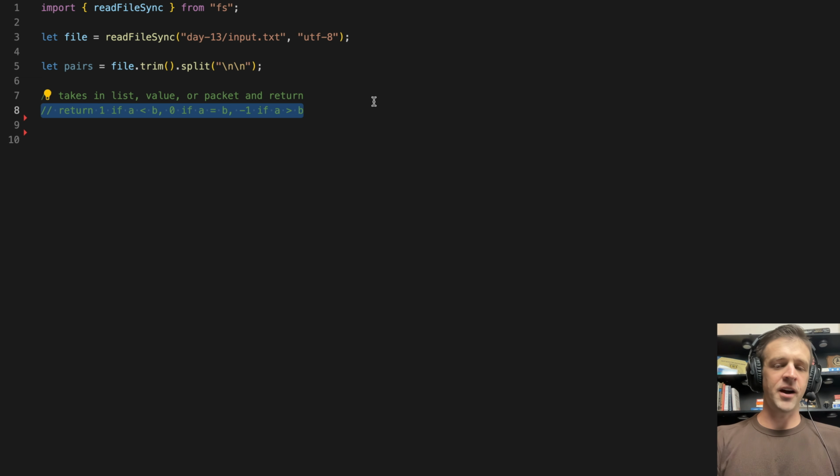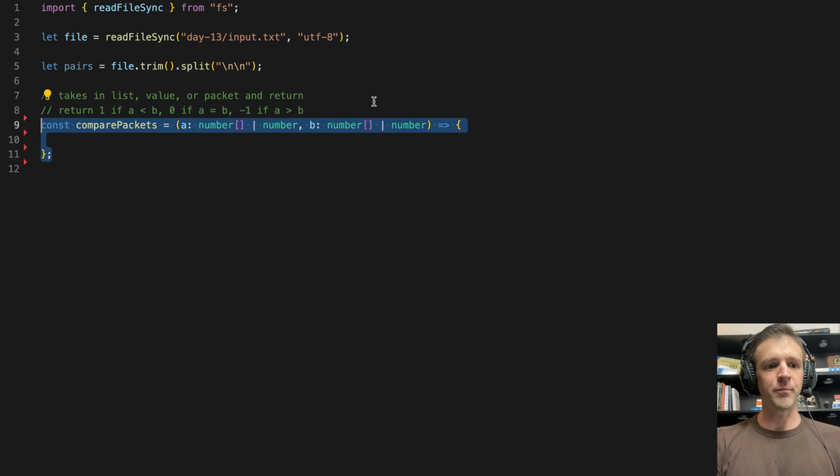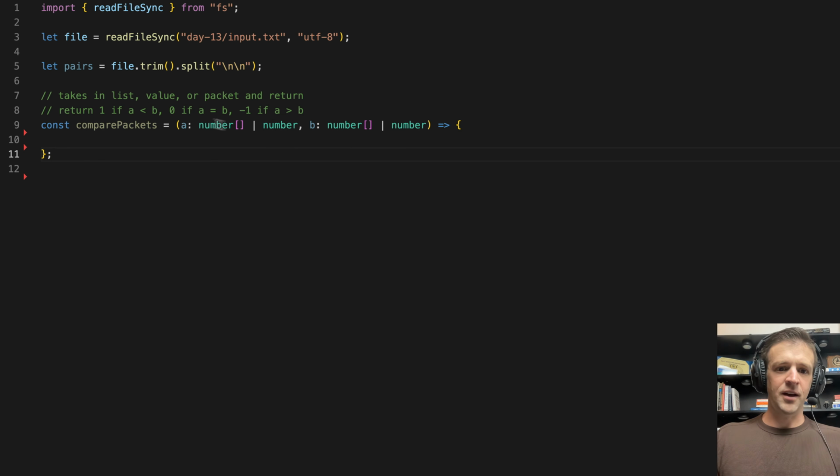So I'm going to go ahead and define our compare function right from the get-go using those rules that were given to us from the problem statement. So this function comparePackets takes in two parameters. They're both of the same type, which is they're going to be an array of numbers or a number itself. This is going to be a recursive function, so we need it to be able to take either one of these. We're going to call this function on it within itself. And that's all I really think I need to say about the function definition.